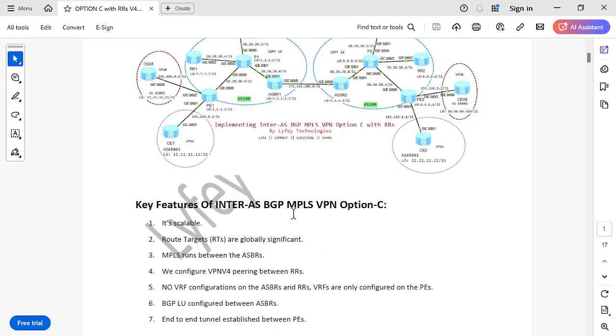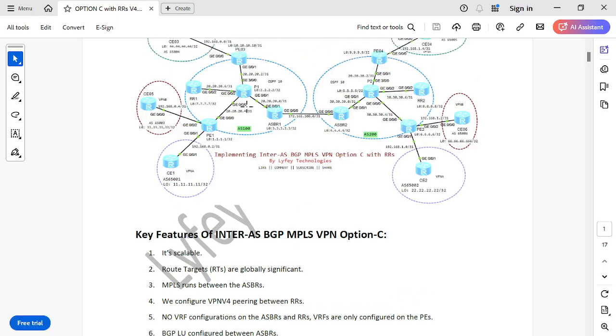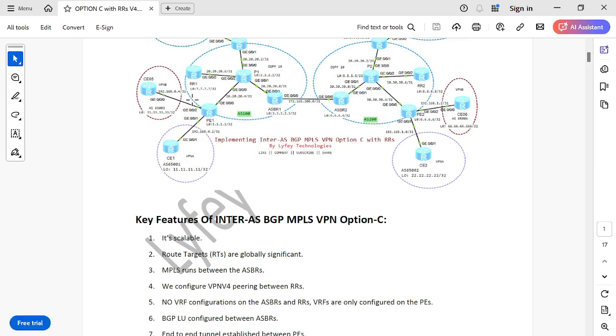Another feature that we have is we don't do VRF configurations on the ASBRs. We don't do any VRF configurations on the ASBRs and RRs. The VPN configuration is only done on the PEs. So we only configure VPN instances on P1, P2, P3, and P4. No VRF configurations on the ASBRs and the route reflectors.